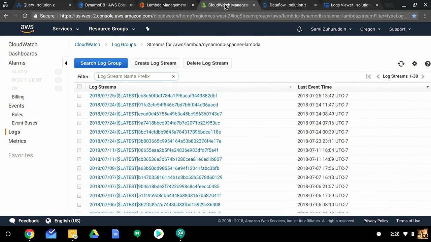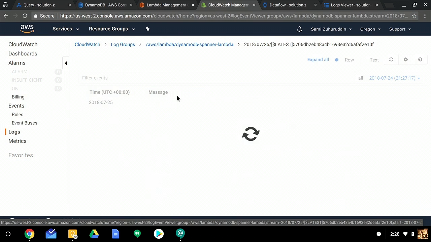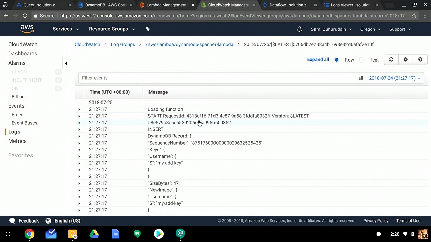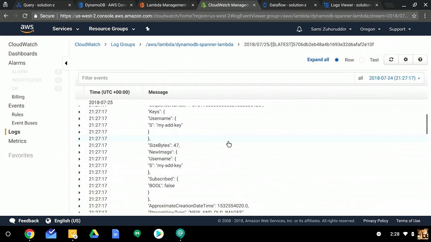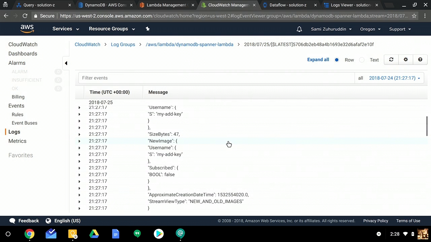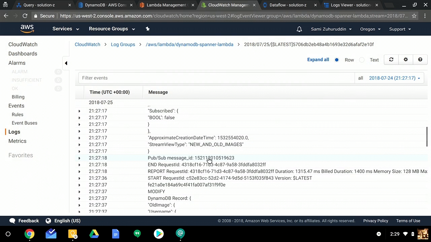Okay, and then let's check CloudWatch and see if any logs came through. So is that about the right time that things came through? So this was the key I added. That timestamp should be about right now. I added my key, and you can see that basically new image, string, my key, Boolean false. And then this is the key thing to pay attention to, PubSub ID. So that's the Lambda function having contacted Google PubSub and the Google PubSub API saying, here's your PubSub ID back.